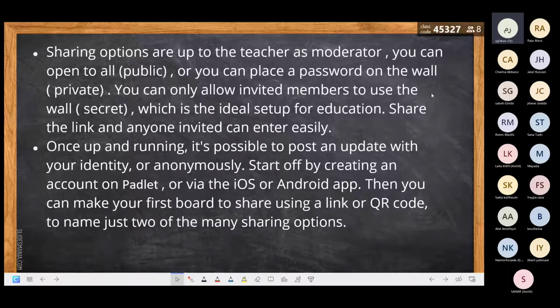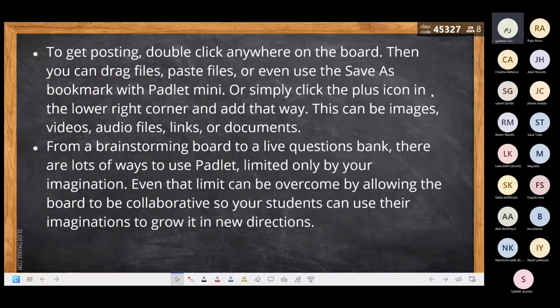So let's move to the posting. Now you finished your Padlet, you want to post it, okay? So to get posting, what you want to share on the wall, you just need to double click anywhere or simply drag and drop. So very easy. So either double click or drag and drop.